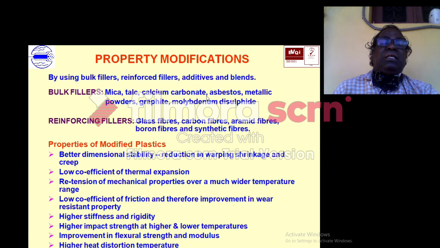And reinforcing material is used mainly in composite materials. The reinforcing fillers will be in the form of fibers. It is used in composite materials, and it is also chopped and used in plastic. It will then become a fiber reinforced plastic. It won't be a composite.